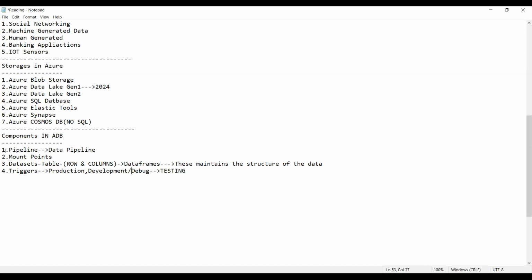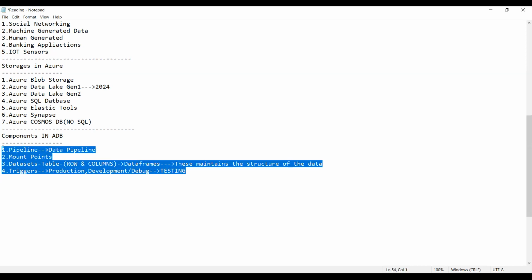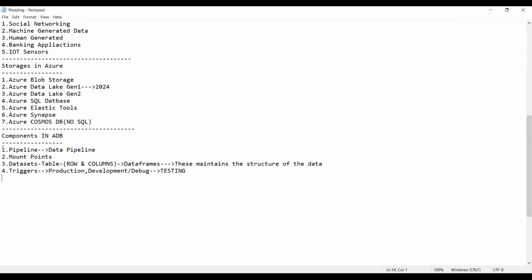Getting my point? So now, guys, these are a few of the components in ADF. Ultimately, those are the components in ADF. So now, guys, all of you clear or not?